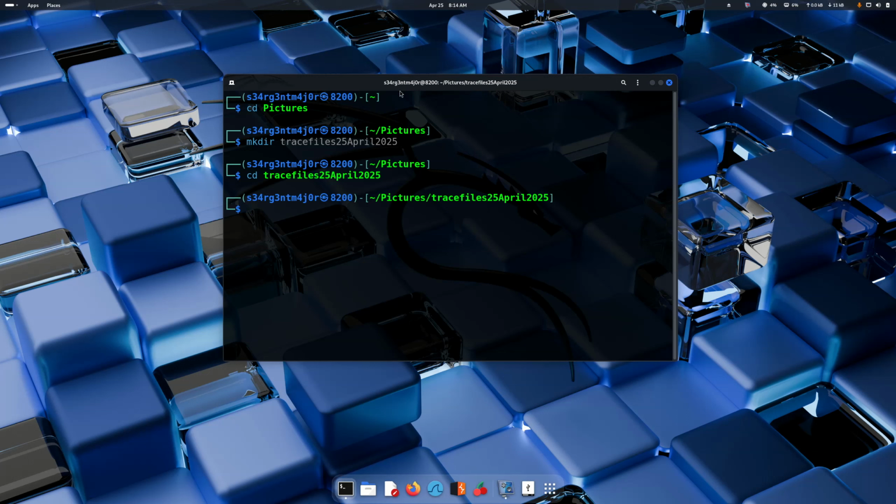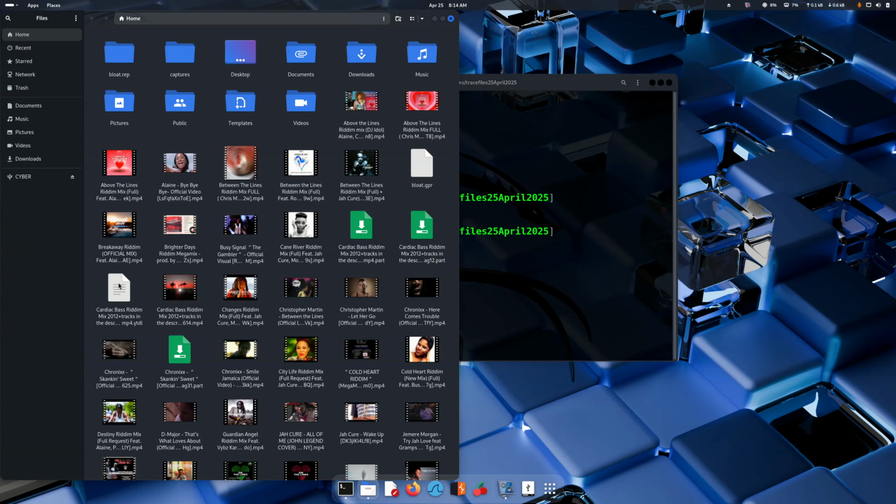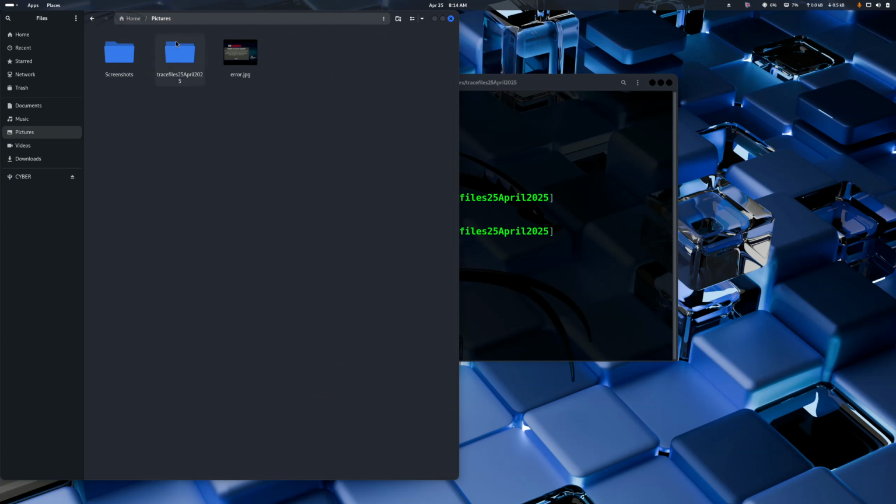Now we can create a file through touch, like this. Let me say trace.pcap. So then we have something like this inside the pictures folder. Let's go to the pictures library, and if you go to pictures, then we have these trace files. This is the PCAP file that is empty.